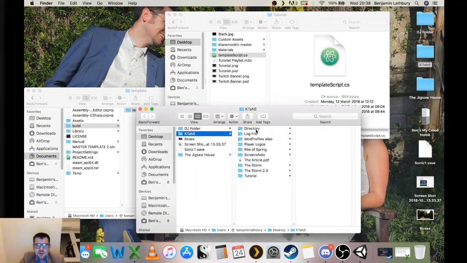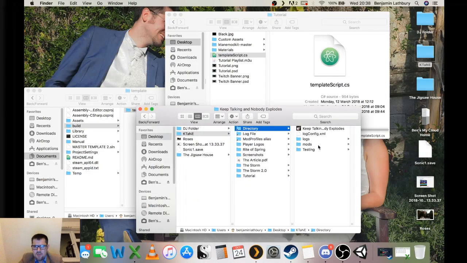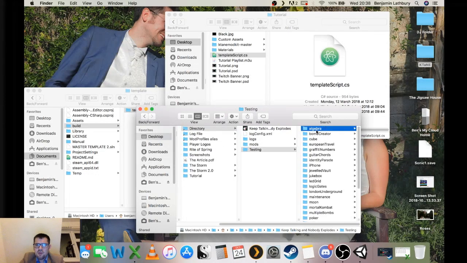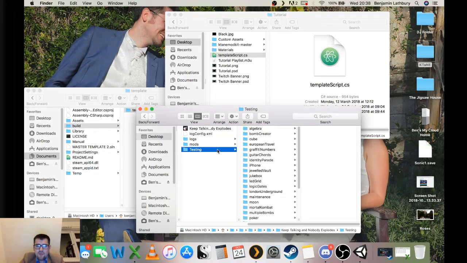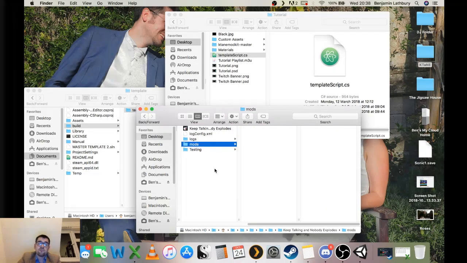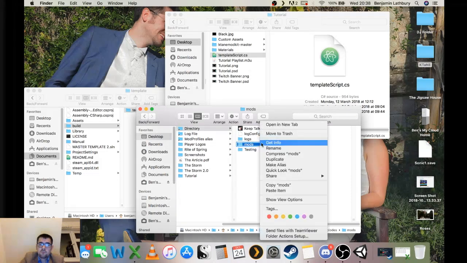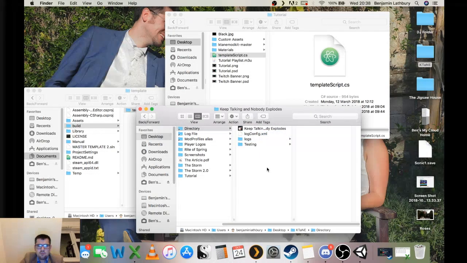I've got a KTaNE shortcut here. Because I'm on Mac, the directories are a little bit different, but generally this will be inside your Steam directory under Steel Crate Games Keep Talking. Now you'll probably have something that looks a lot like this. You have Keep Talking, log config, logs. You won't have testing, and you might not have mods. If you haven't got mods, in fact, I'm just going to delete that. Move to trash.